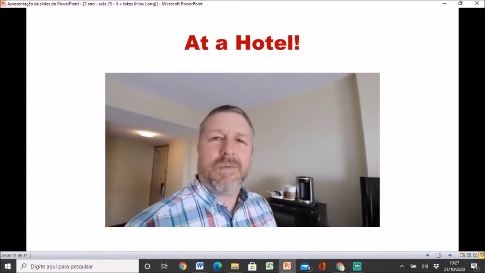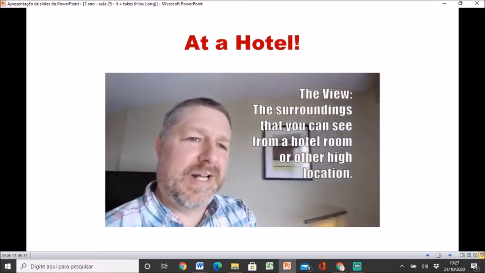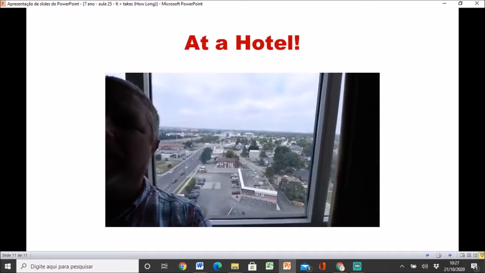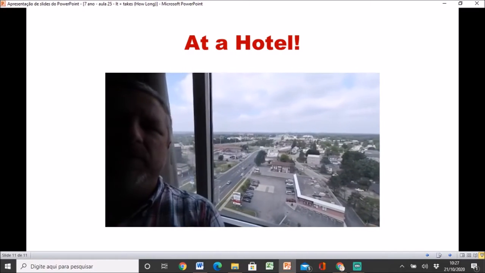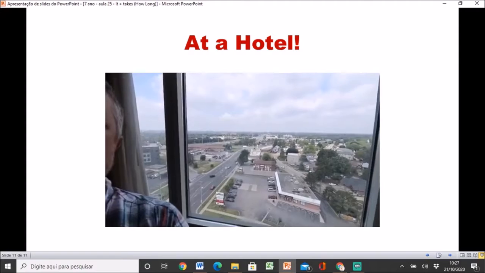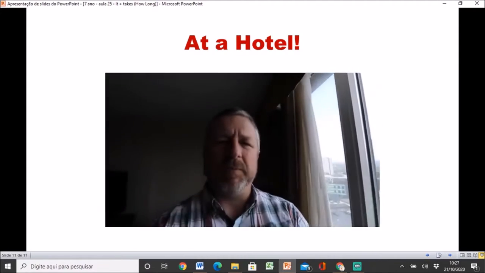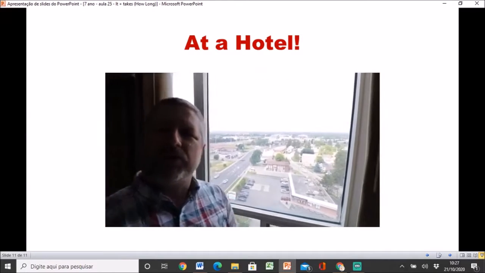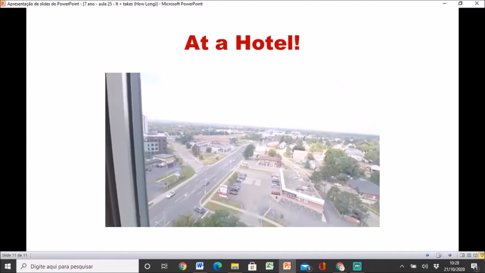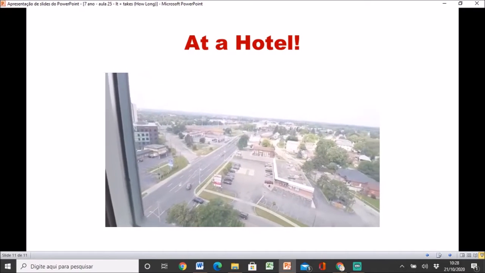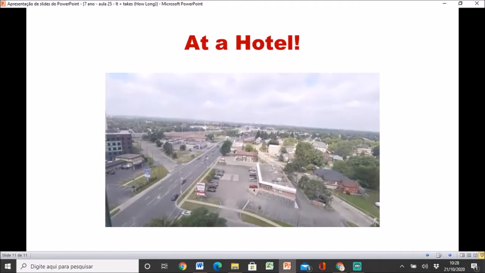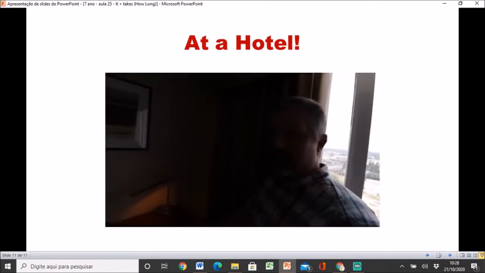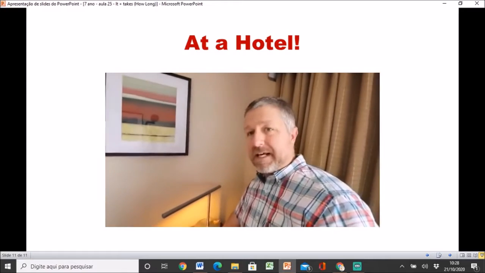The other thing that I want to show you is the view. So if you look behind me here, we are on the 10th floor. So you get a pretty nice view of the city of Kitchener, Ontario. So sometimes people book certain hotel rooms just because of the view. They're interested in seeing what is outside of their window. So here you can see that we have a pretty nice view of the city of Kitchener, which is nice and cool.